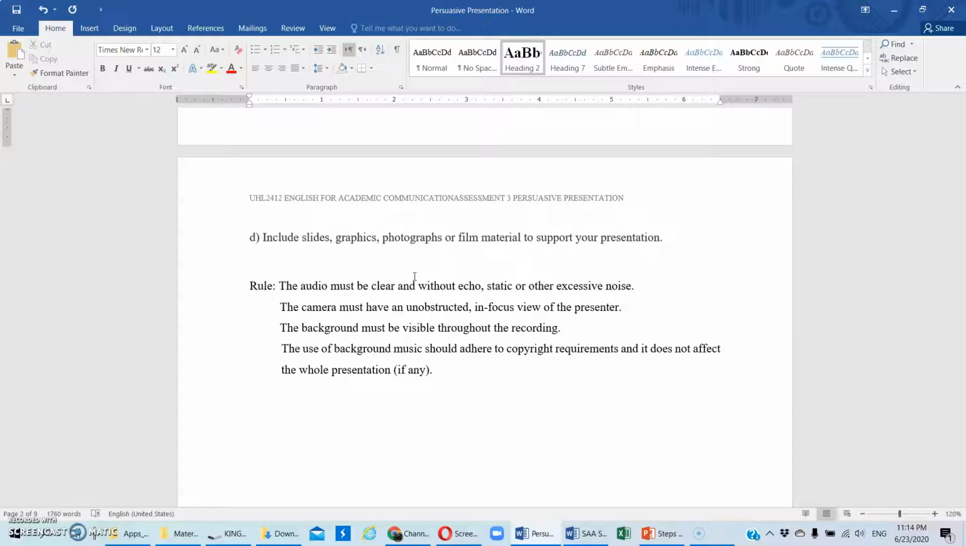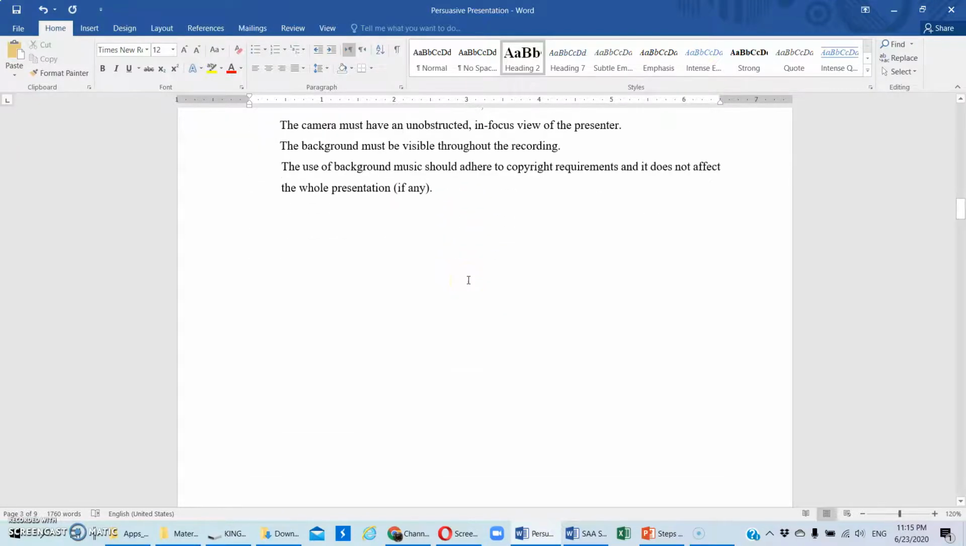The use of background music should adhere to copyright requirements and it does not affect the whole presentation. For example, let's say you're going to put some background music. Make sure you don't have any issue with the copyright, okay? And the noise or this music is not too loud and disturbing your presentation. The aim of you having the presentation is for us to watch and listen to what you're going to say, not to listen to the music that you are using as the background.